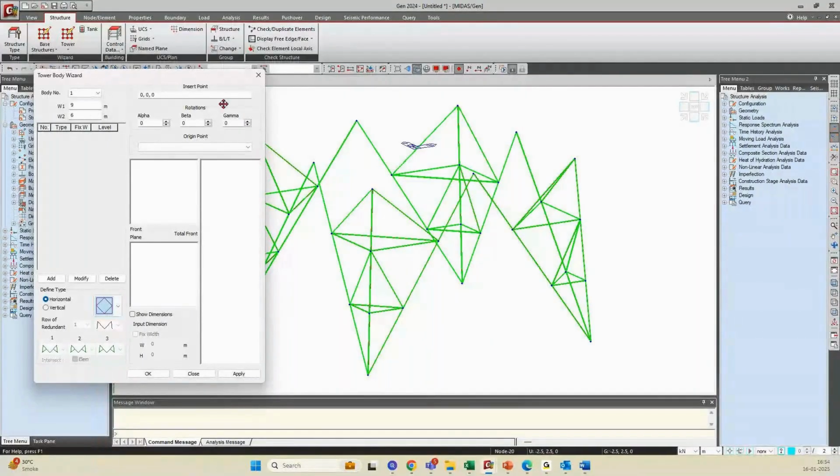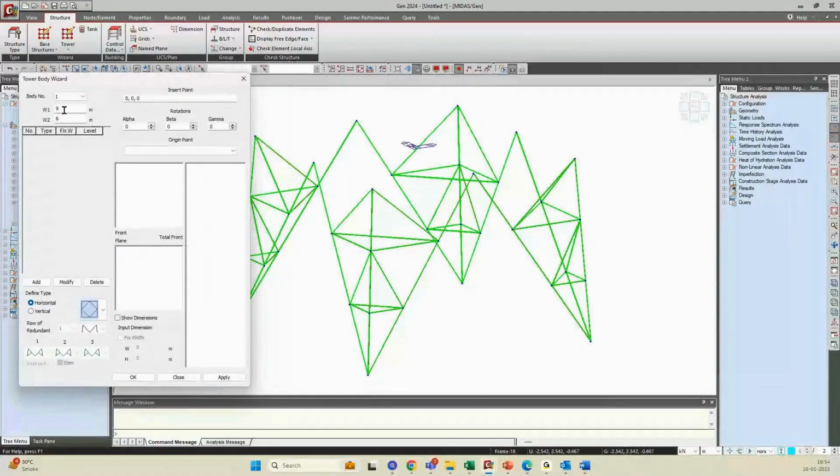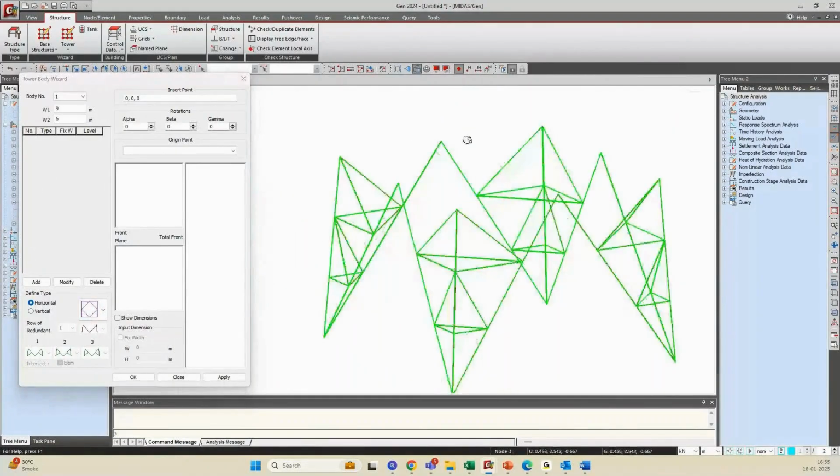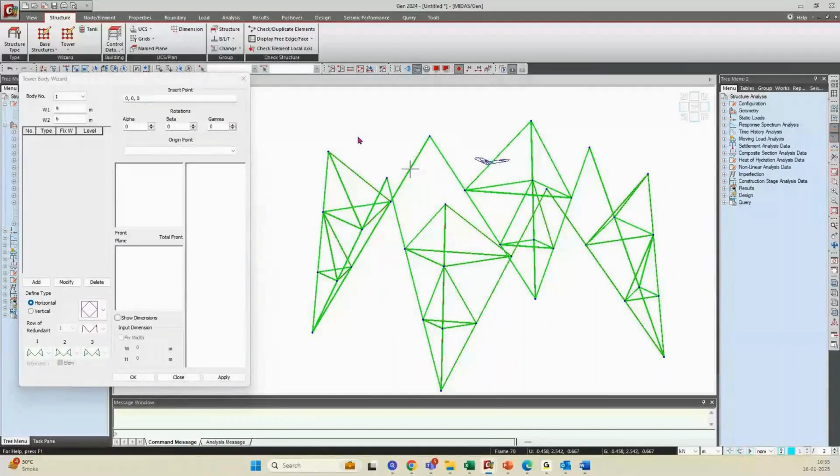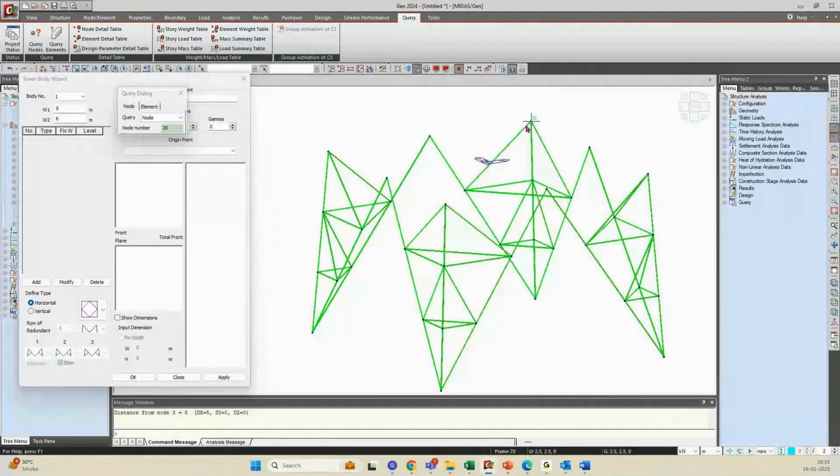And we can also mention the w1. Now w1 will be the width at this particular location. Okay, and we can also check these distances with the help of the query nodes option. If we select two nodes, the software will automatically provide the distance between the two nodes. Now we will be entering the w1 as 5, and similarly w2. So w2 will be, we want to vary the height from 5 to 2.5.